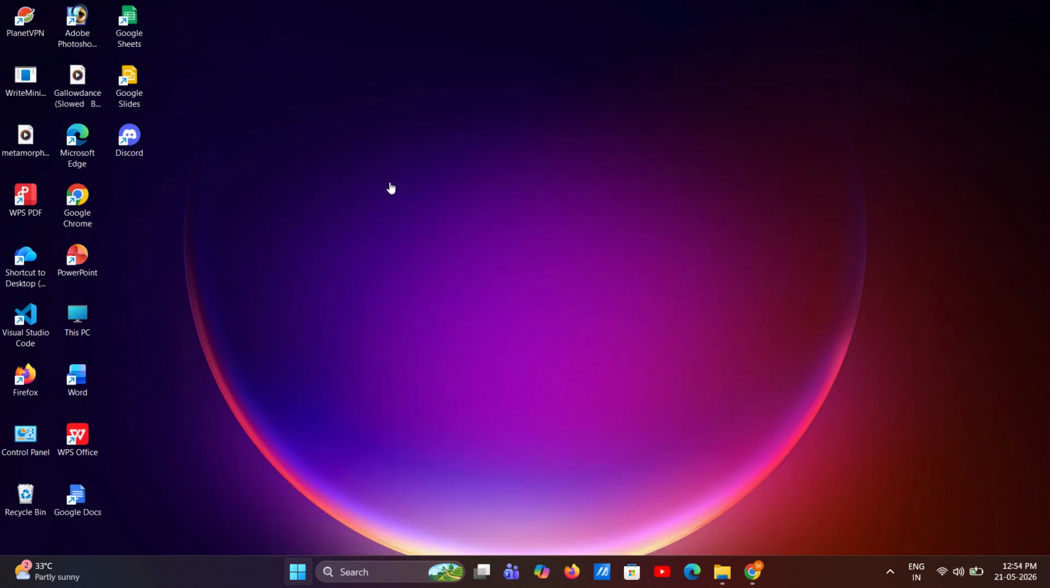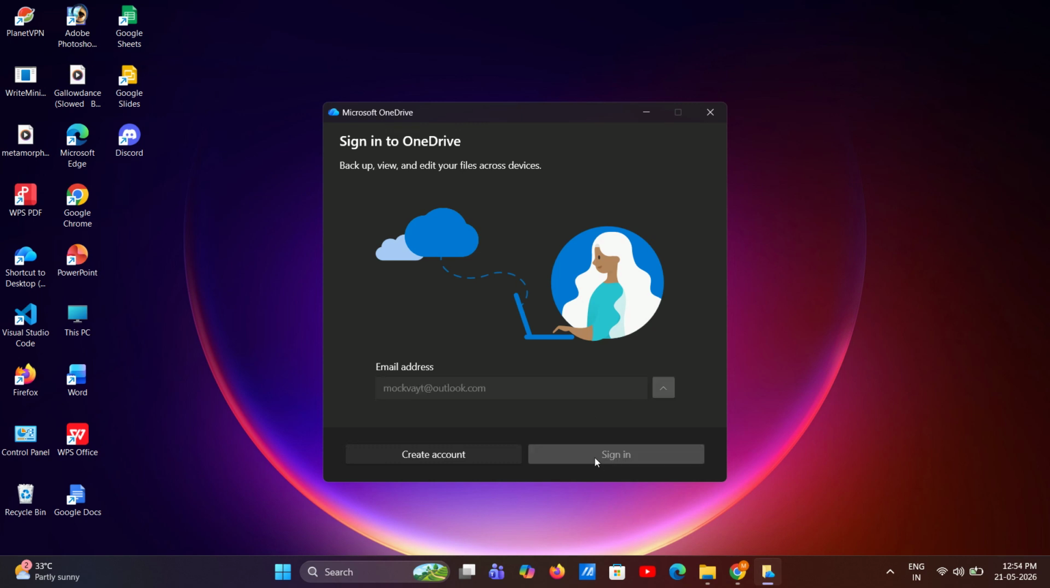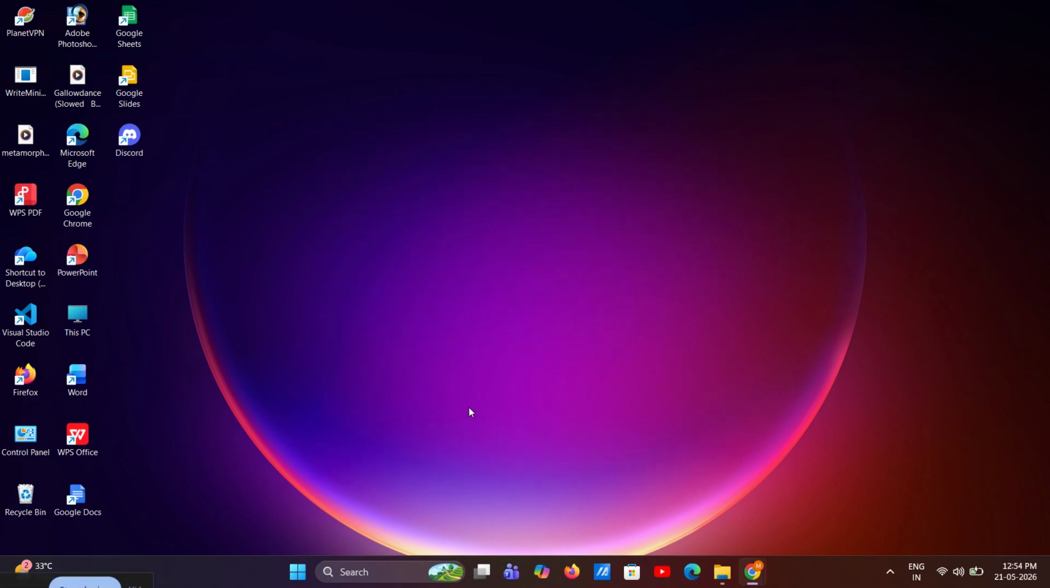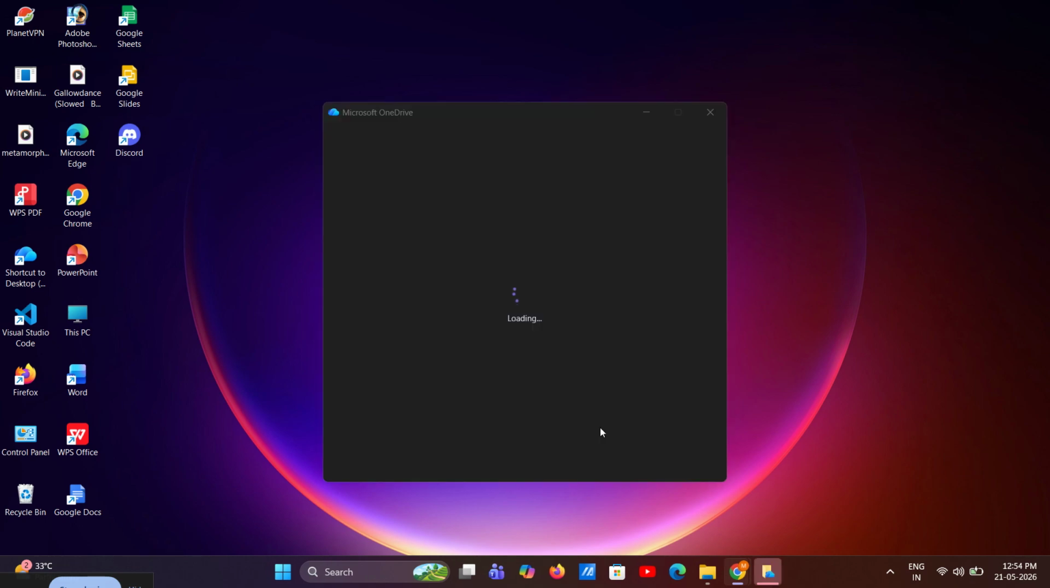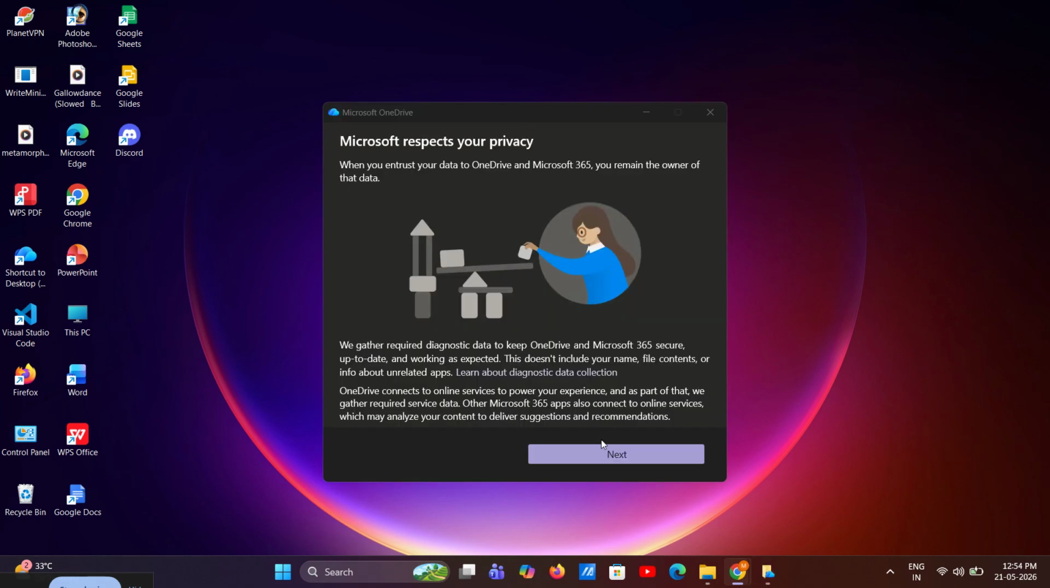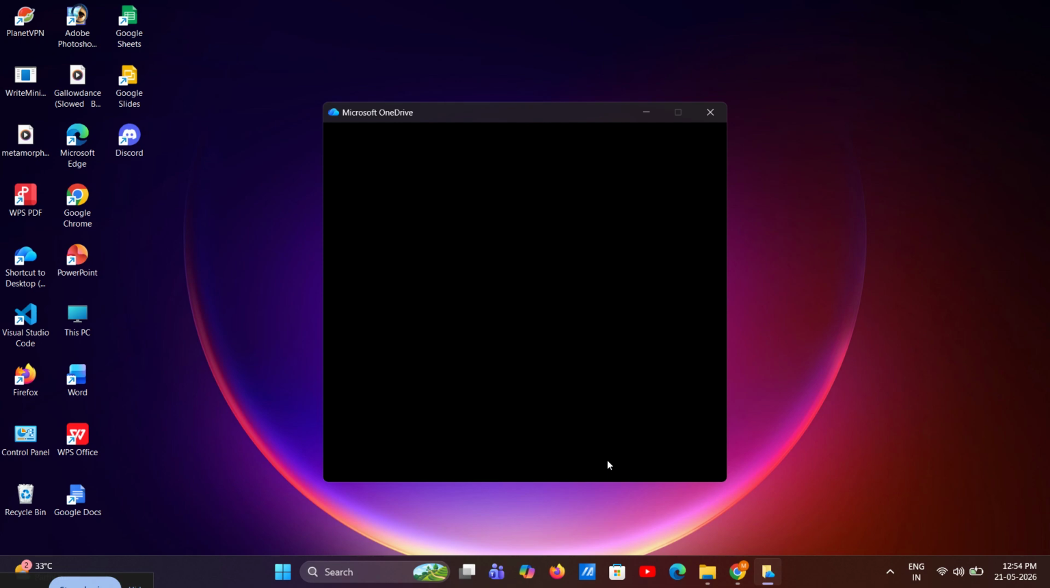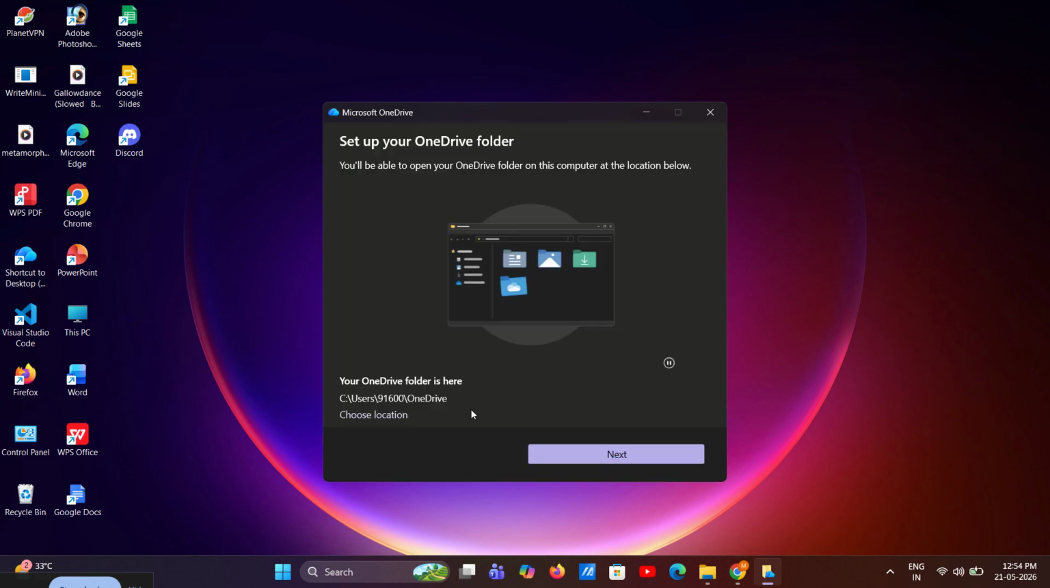Next, sign in with your Microsoft account. This is the account that will connect your cloud storage to your PC. If you're using OneDrive for work or school, make sure you sign in with the correct account so everything syncs properly. After signing in, follow the setup prompts and choose your OneDrive folder location. You can usually leave it at the default location unless you specifically want to store it somewhere else.